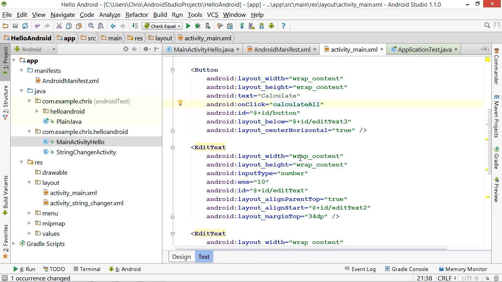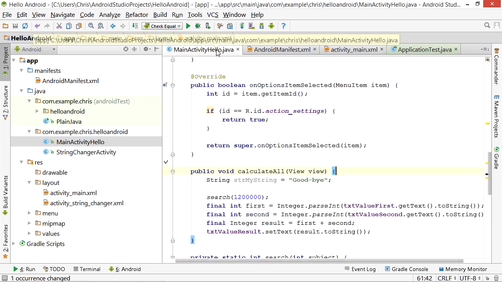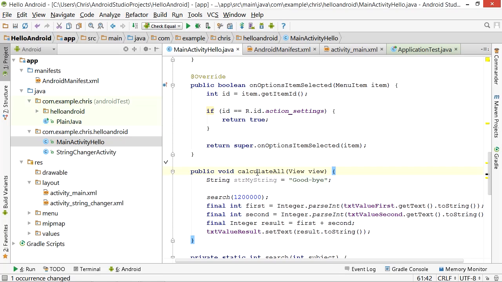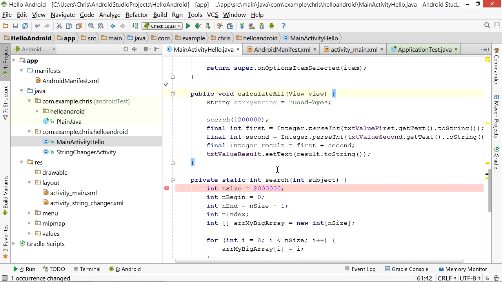Now let's see what may have happened in our activity. We now have a method automatically created for us called calculate all. It wasn't created from scratch, it was just renamed. But we did this from the XML file. We initiated this change not through Java, but through XML. We can go backwards and forwards how we want to refactor our code.